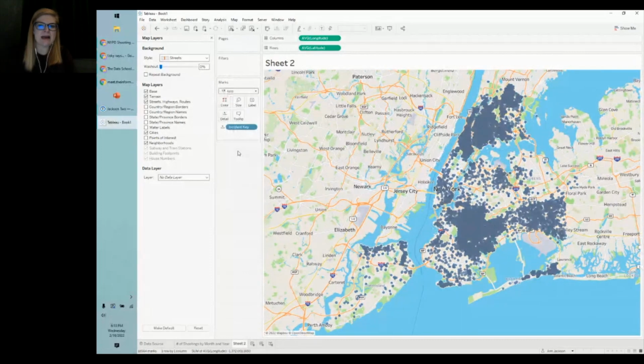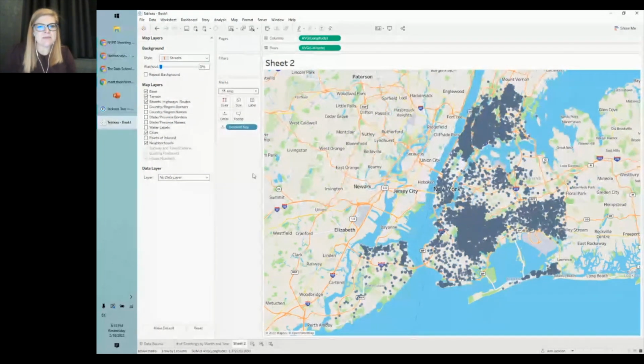I've set it to a map type. There's still circles because they're geographic points, but if we had something like a city or a zip code, we could have it fill like the shape of that different data point.